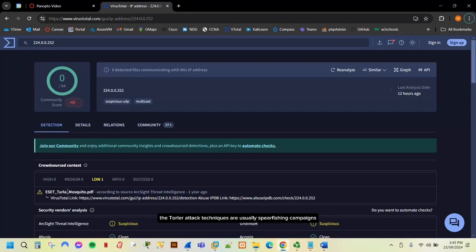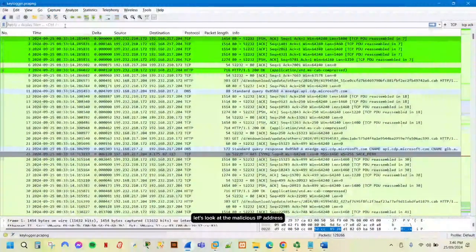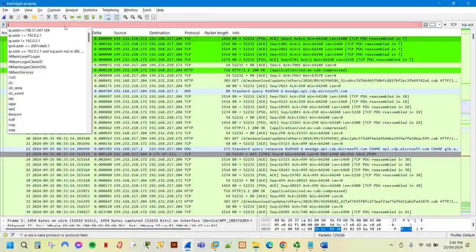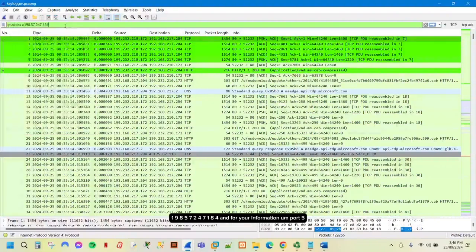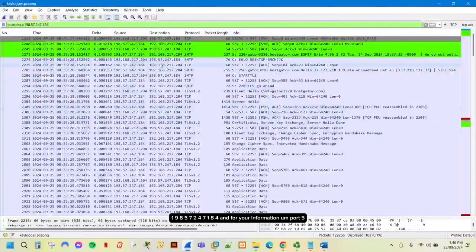The Turla attack techniques are usually spear phishing campaigns, watering hole attacks, exploiting vulnerabilities in systems, and often leverage rootkits and backdoors to maintain long-term access. So this is a dangerous malware that we are looking at. Let's look at the malicious IP address 198.57.247.184. And for your information, port 587 is the default port used for email submission by clients to mail servers using SMTP, Simple Mail Transfer Protocol.